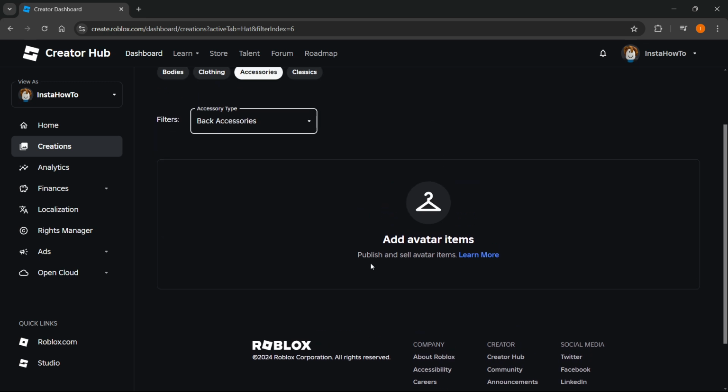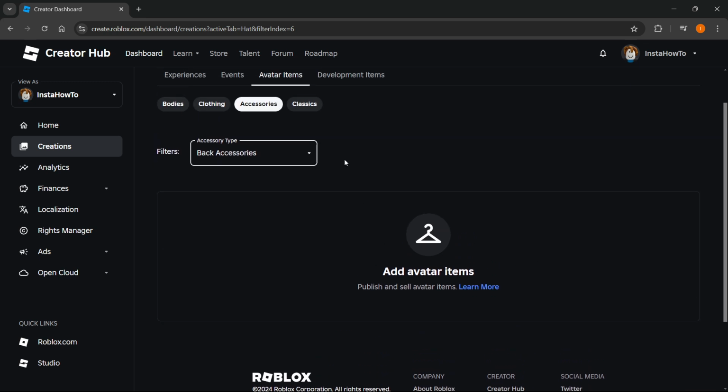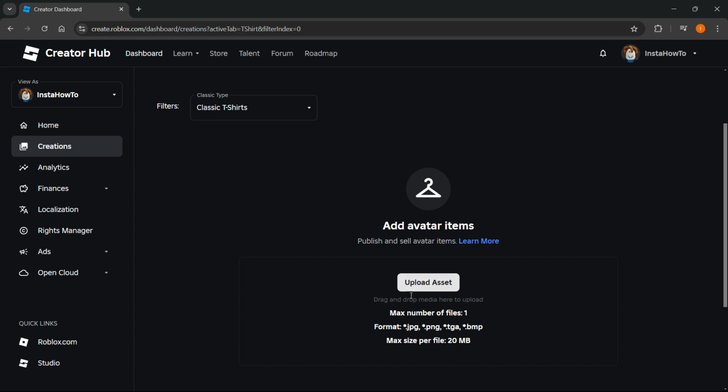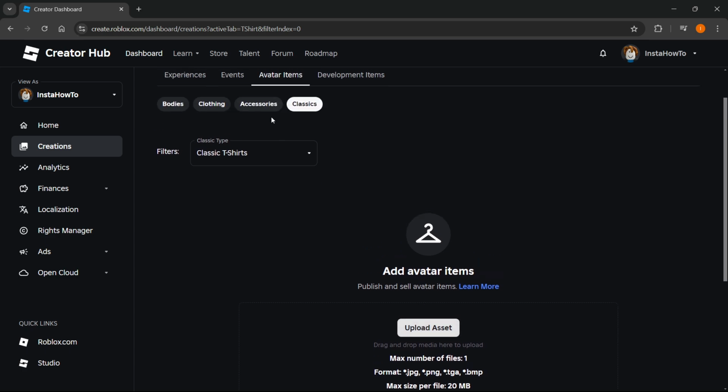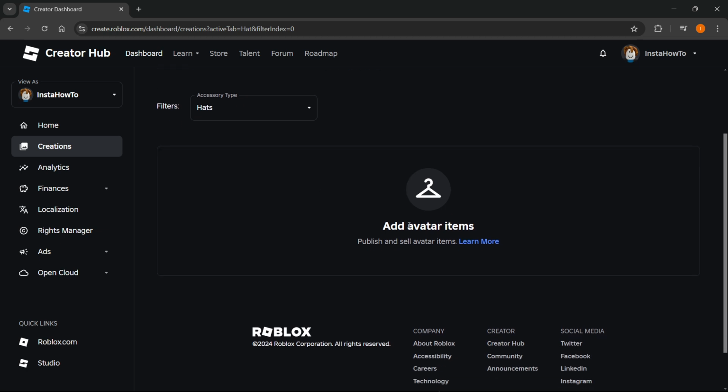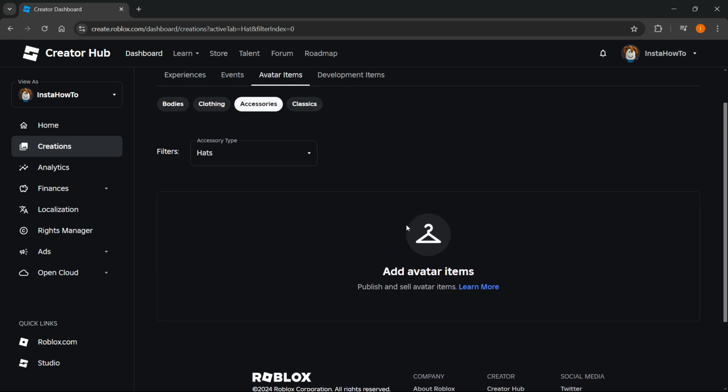And then over here, here's the deal, okay? That's very important. Now, you should see this button which says Upload Asset over here. However, sometimes, unfortunately, I don't know the reason why, but it's simply not available over here while trying to upload accessories, okay? So if it's not available, you can try one of the few things.